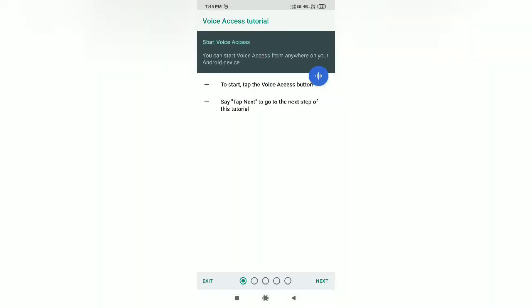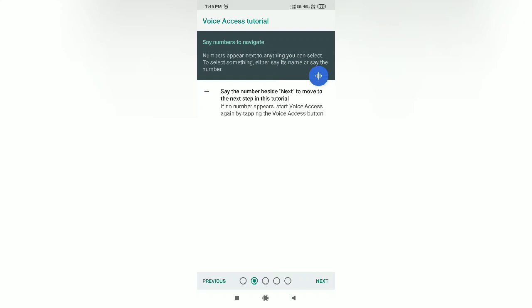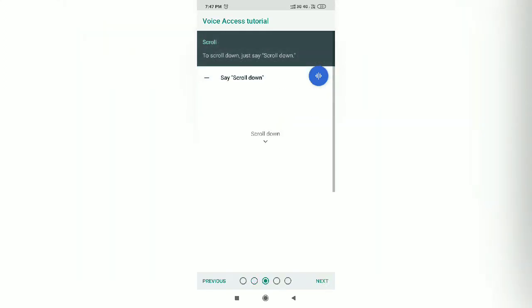To start, tap the Voice Access button. Say tap next to go to the next step of this tutorial. Then click next. These are the keywords for your tutorial. This is the Voice Access tutorial. Say the number beside next to move to the next step in this tutorial. Okay, click it and scroll down. For scrolling down, you need to say scroll down.